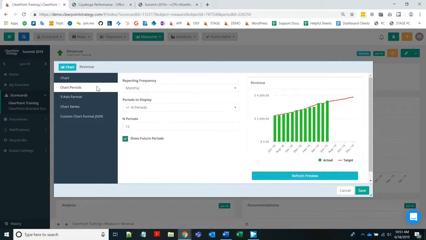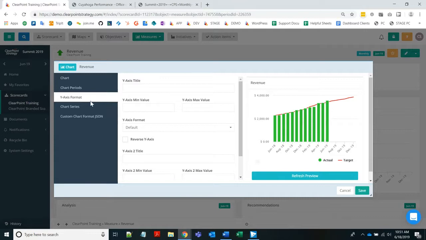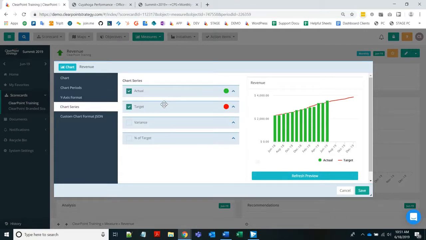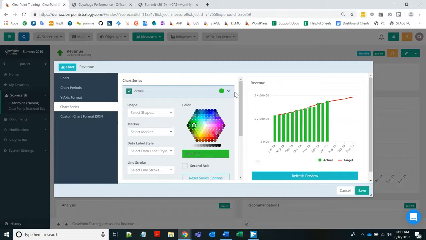Additionally, under the chart periods tab, I could update the periods that are being displayed, as well as on the y-axis format, the minimum and maximum. But we're really going to focus on this chart series tab here. So right now I can see that I have a green and red being pulled through, and I think it would be better fit if we're using our ClearPoint navy and ClearPoint orange. So to do that, I'm going to open up the actual drop down for this series.